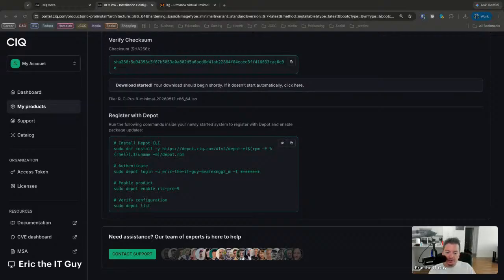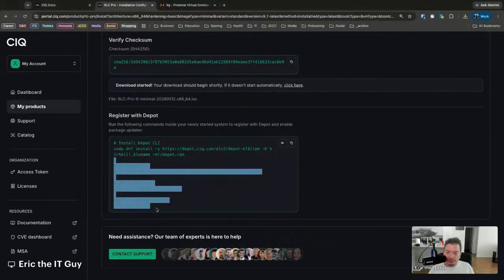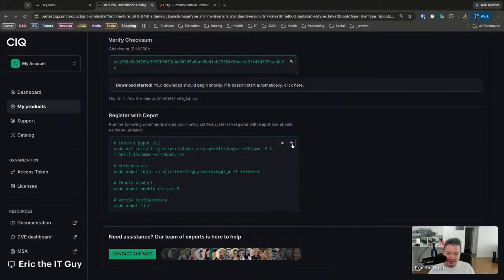Excuse me. But this block right here is going to be important. So I'm actually going to copy that out into a text file that I've got down here because we'll need it in a little bit. I'll come back to that and explain why that's important.